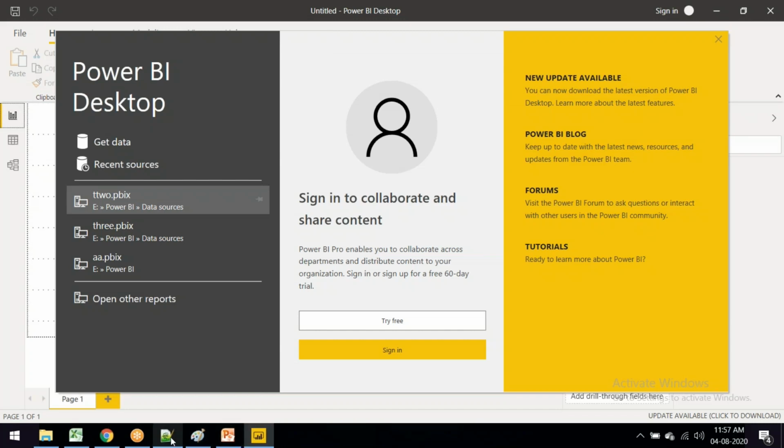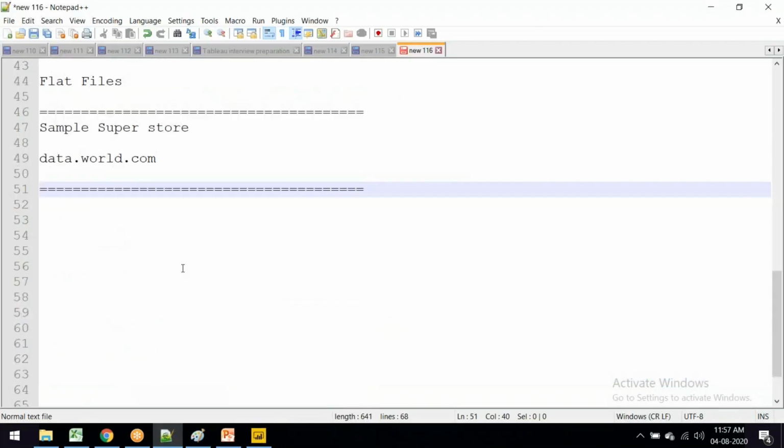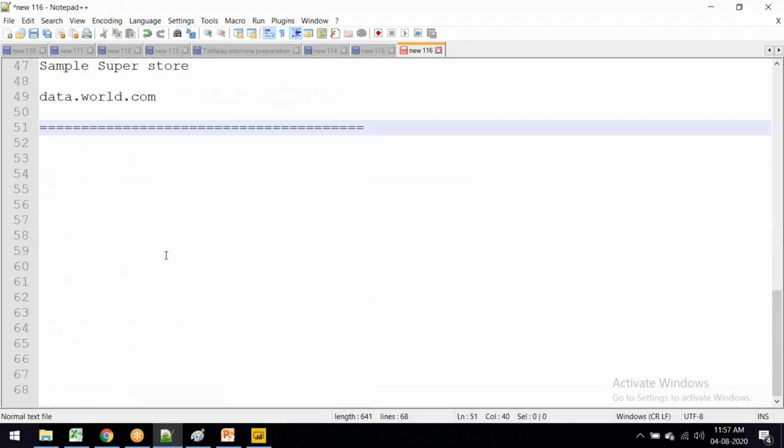So in Power BI, I will tell you about Tableau, right? Normally in Tableau we can download, get the student license, and by using our Gmail account we can enable our Tableau online. But in Power BI we cannot do this.